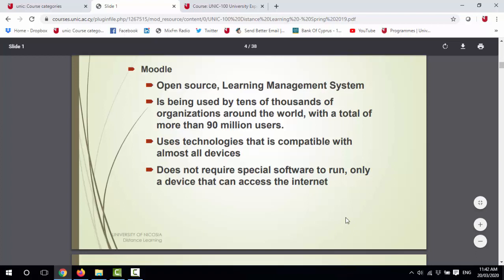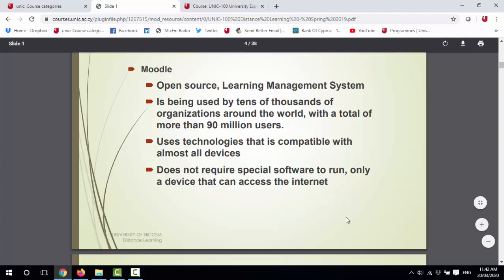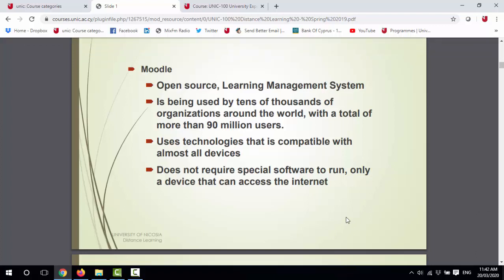Moodle is an open source learning management system. It is being used by tens of thousands of organizations globally. At the moment, we have more than 60,000 users, as all of our face-to-face students are using the platform at the moment. You do not need anything specific for it to run.